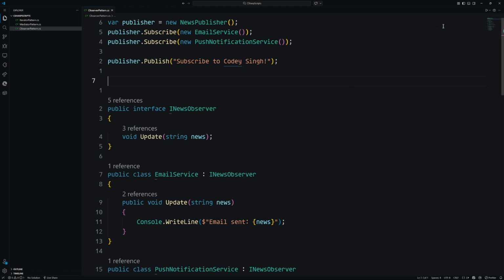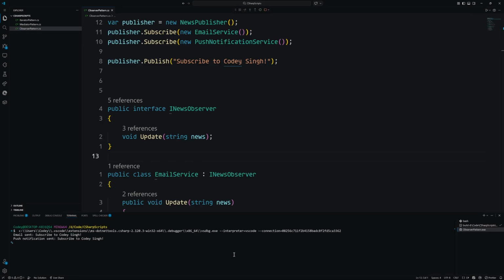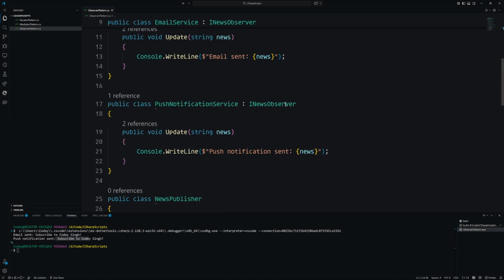Alright, let's try to run this and see if everything works. Alright, so we see the email was sent and the push notification was sent with the content that we published here. So that's the observer pattern for you.